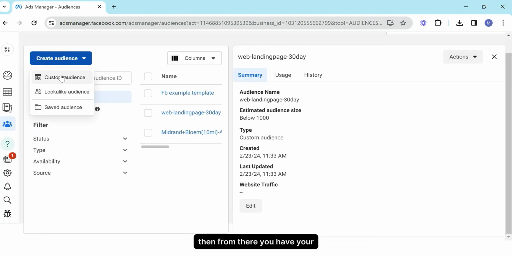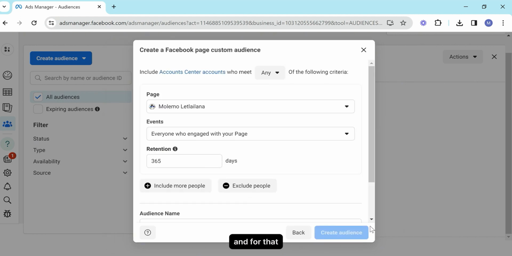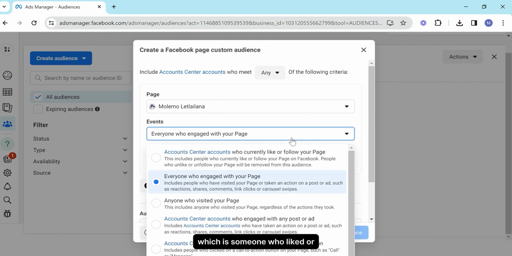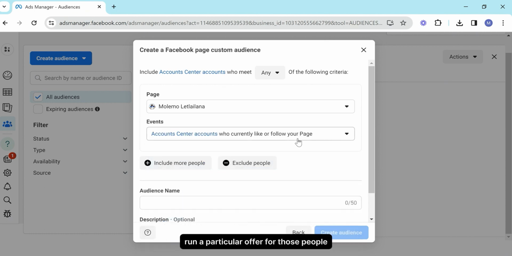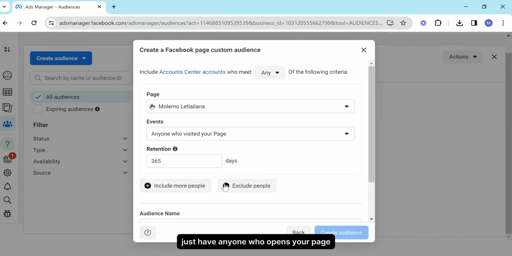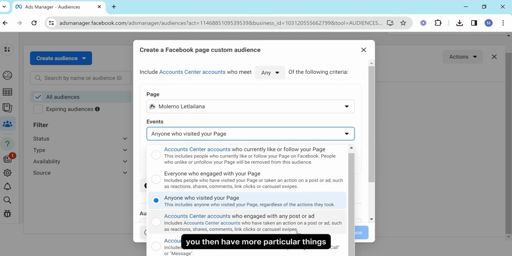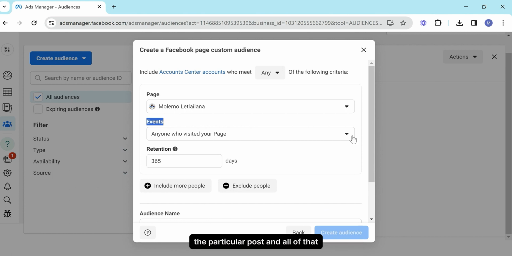Then from there you have your custom audiences, you have your pages, and for that it's still going to be relatively the same factoring. You can choose to just have anyone who engaged with your page, which is someone who liked or visited a page, commented, and did something more engaging. Or you could have anyone who currently likes or follows your page, and then you can run a particular offer for those people, create an audience for that. You can also just have anyone who opened your page. Then from there you have more particular things, people who engaged with a particular post and all of that.